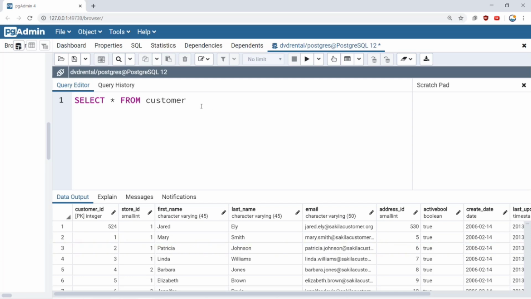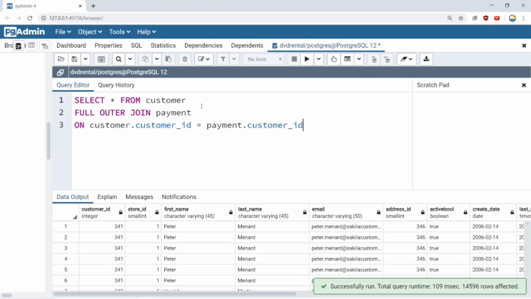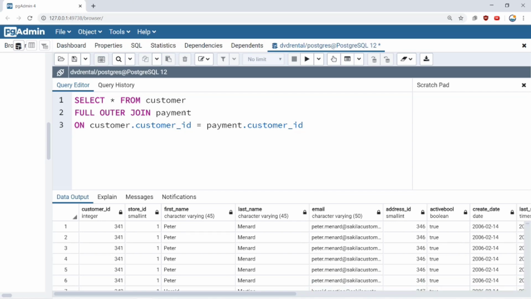So the way I'm going to do that is I'll say select everything from customer and do a full outer join with payment. And just as before, we're going to say on customer ID equal to payment dot customer ID. So because this is a full outer join, that's just going to take everything and join it together. So essentially, this is every single row found in every single table. So again, it's everything from customer and everything from payment.